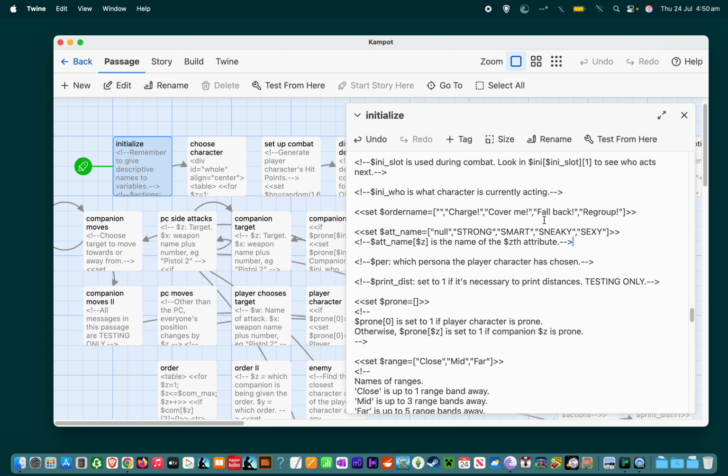And you can sort of see how that makes sense. Like a big, strong guy would be more likely to want to charge in. Cover me, well, that's more like a sort of smart thing to do. Fall back, well, that's kind of sneaky. And then regroup, I guess, because it's bunching up. It's like gather around me. People are going to want to do that if the person is kind of charismatic, is I guess the idea.